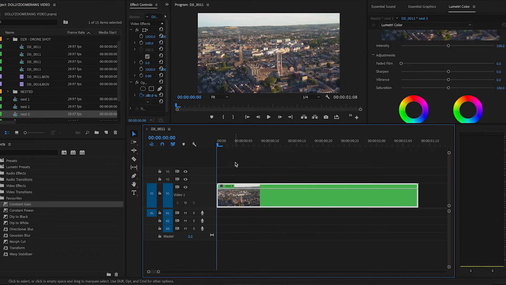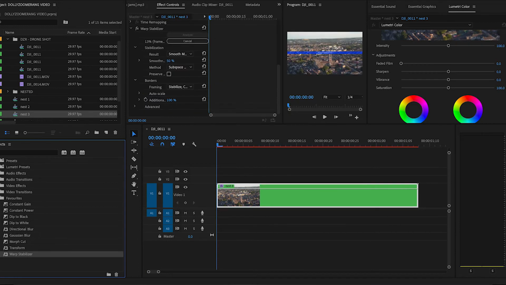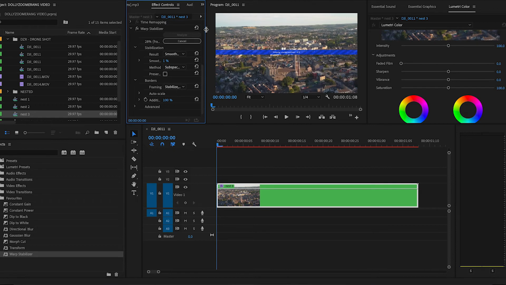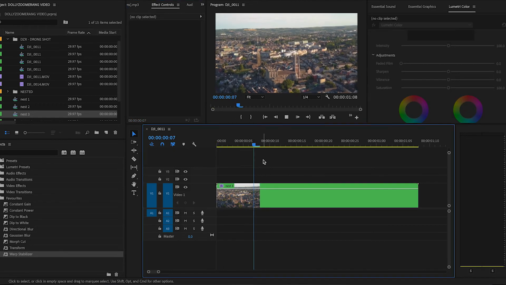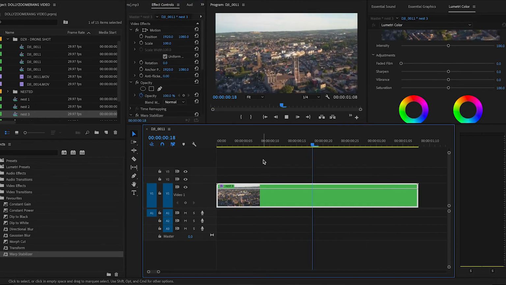I know this shot was taken on a drone which has a 3-axis gimbal, but just to make it extra smooth, I'm going to throw in warp stabilizer and I'm going to put it to 1% because it is already on a gimbal, so it doesn't need too much. So just let that do its thing. Play through that. That looks sweet.